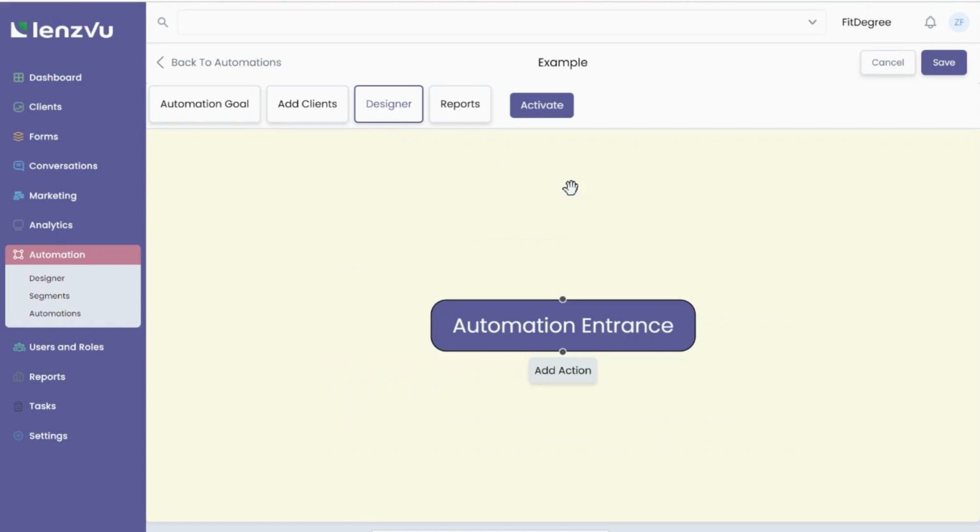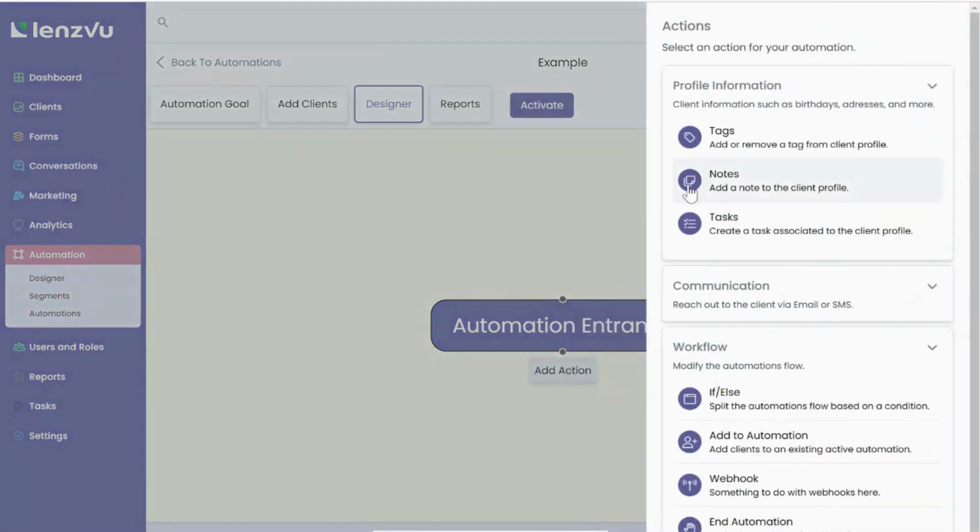When you click on the Designer tab, you are met with the automation entrance and an Add Action button below it. This will allow you to build the next steps you want the automation to carry out once a client has entered the automation. Of the possible actions, you can add information to the client's profile, including notes, tags, and tasks.